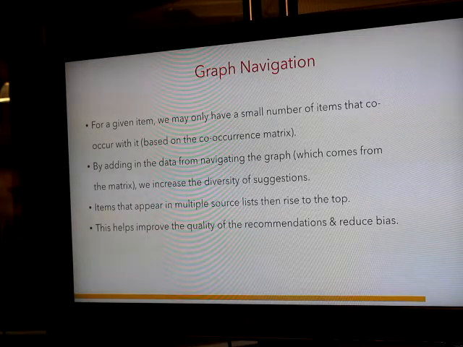So what we're doing here is by adding in the data from navigating the graph, which comes from that matrix, we increase the diversity of suggestions. And then as we're navigating out across that graph from some start point, items that appear in multiple lists, I'm calling them lists, but you know, connections to particular nodes, are then going to rise to the top. And this helps improve the quality of the recommendations and reduce bias, and I'll show an example of what we can get from that.